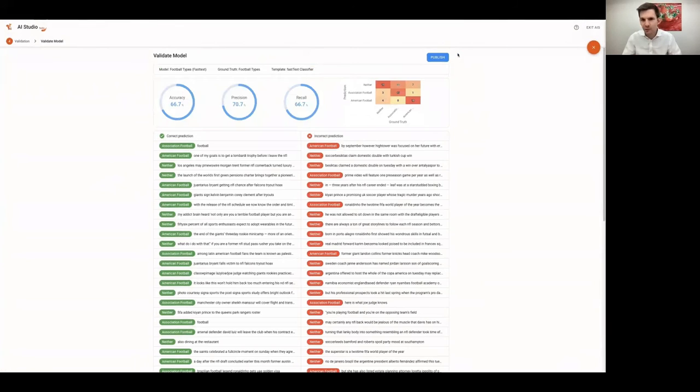As you explore the details of this validation, you get quite a lot of information about what went on, where is it getting more confused maybe, are there certain labels that are still weak, and which predictions did it fail to make.